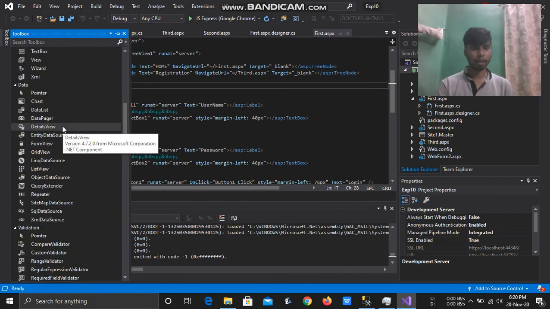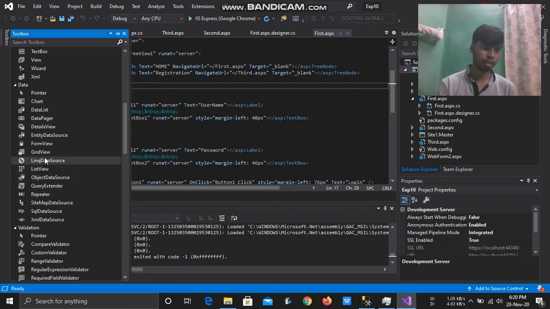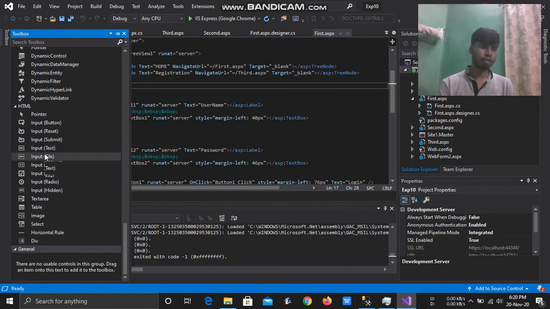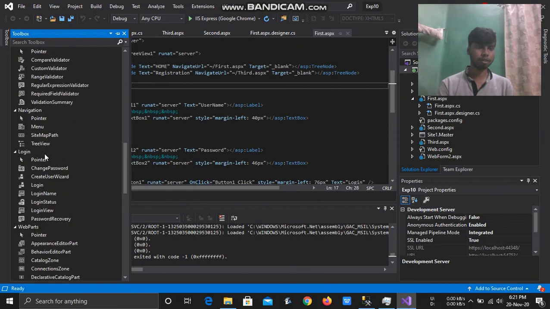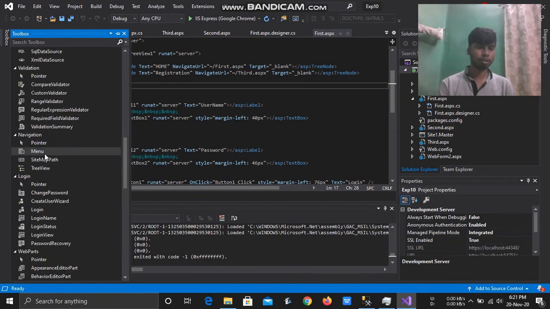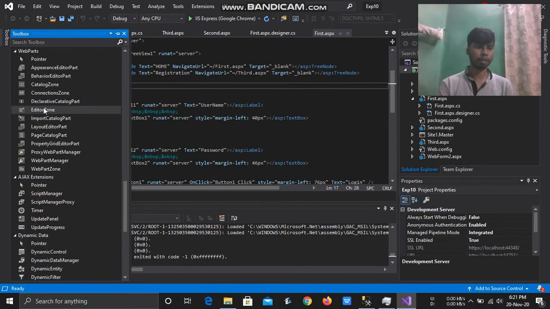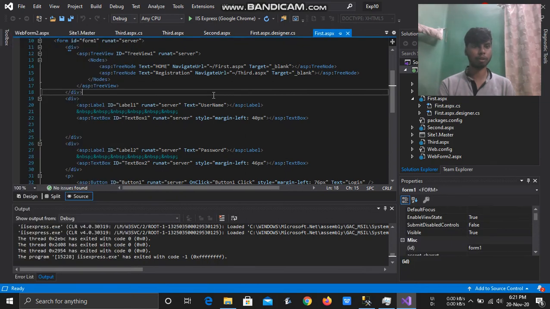For the data grid I have used grid view, and for the validation part, inside the validation there are predefined functions, so we can just use those. For the navigation I am using a tree view. You can use a site map path view or a pointer view like that. So there are many options for us to explore in this part.